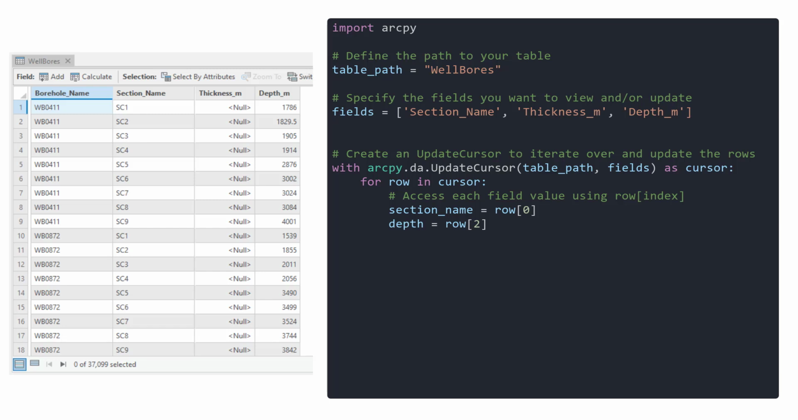At this stage of the code, we're extracting the field values into these 2 variables called section name and depth. Again, these are variables, so they can be called anything, but calling them something similar to the field names they come from is going to make our code more readable.